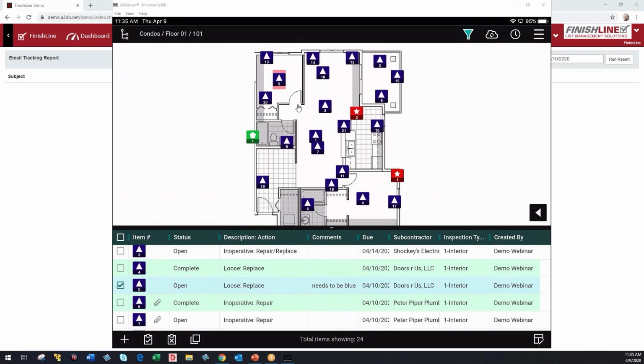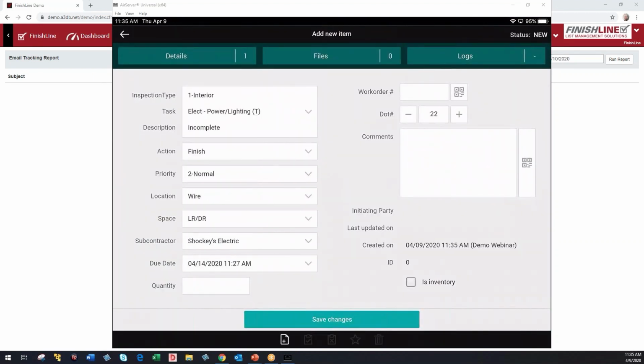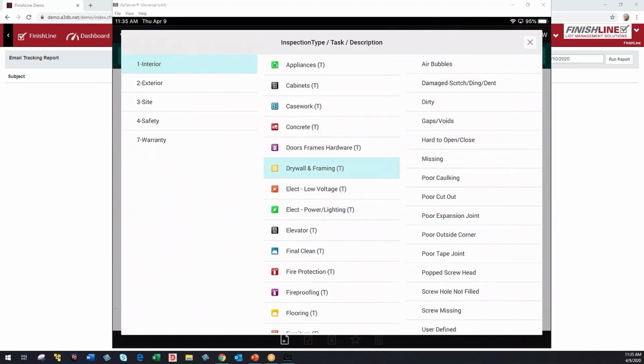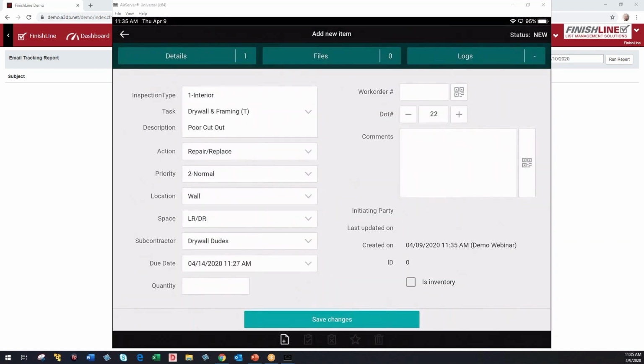I've had a request to show how to assign one item to 2 subs, so I'll show you that. We'll create an item. Say we've got a drywall item, and we're going to say that it was a poor cutout. You'll see it's going to assign it to the drywall dudes to repair and replace it. But if we also want to say, hey, we need the painter to paint it, we can click on this details tab up here on the top left.